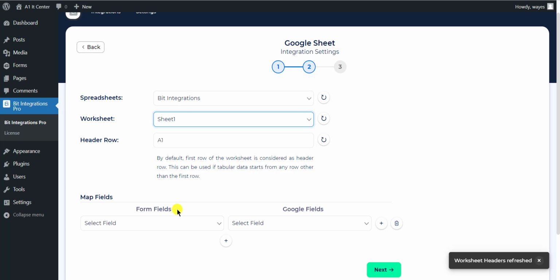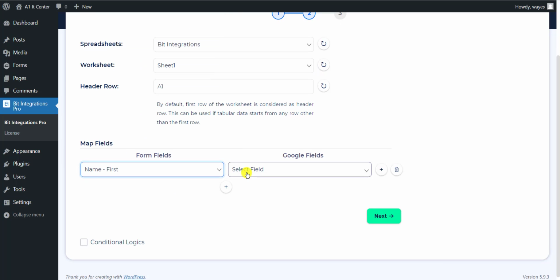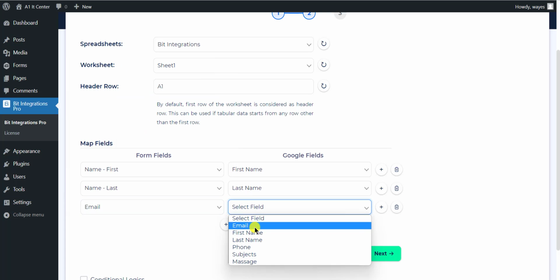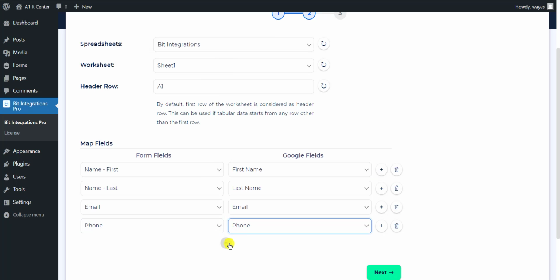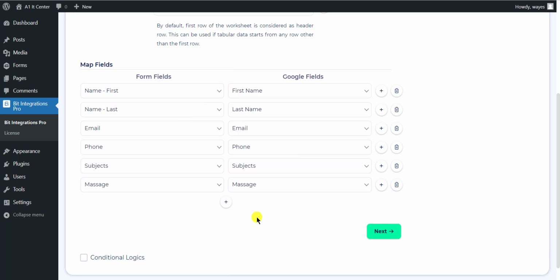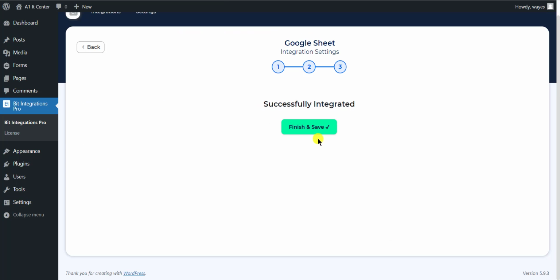Now you can map the form fields with the necessary Google Sheets header. After mapping the desired fields, click on Next. To save the integration process, click on Finish and Save.